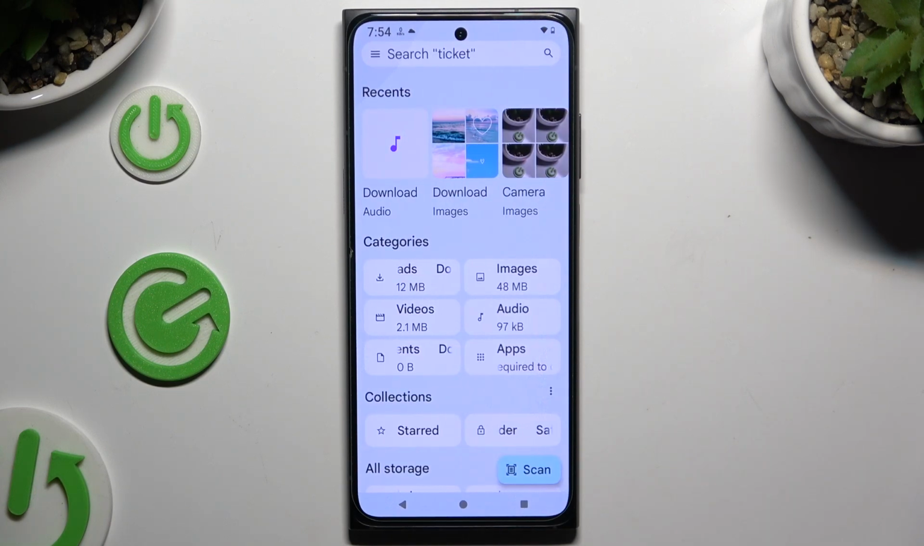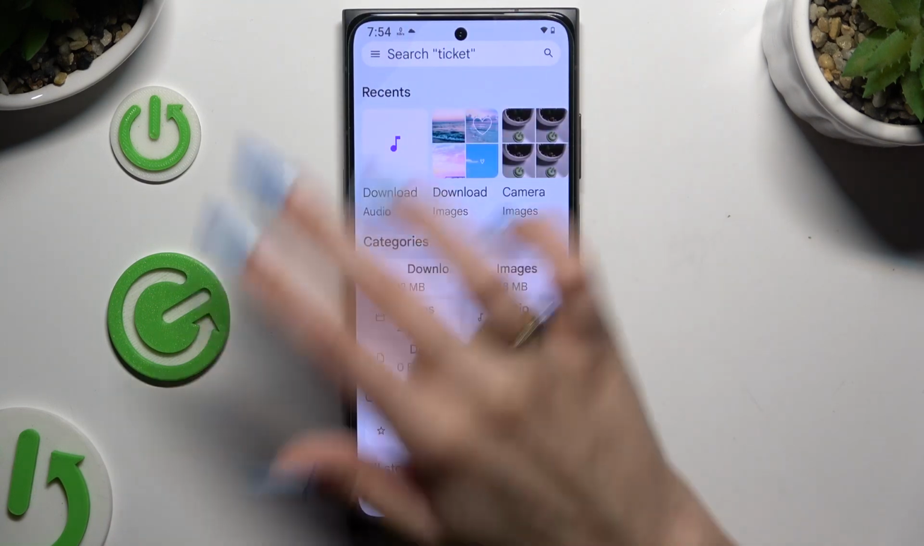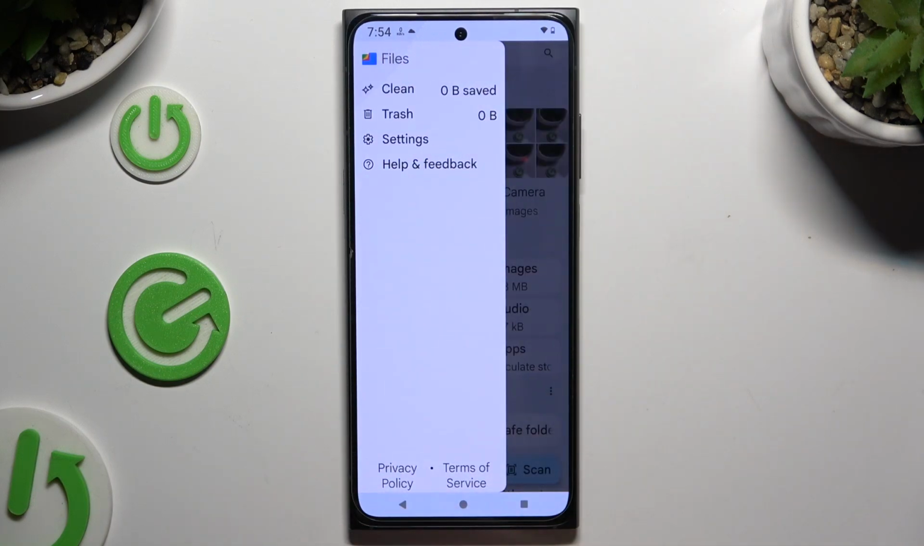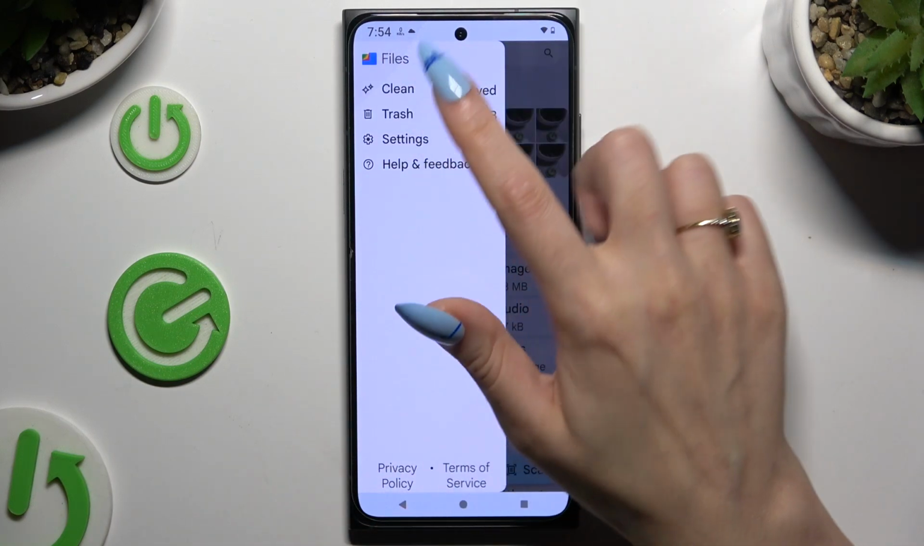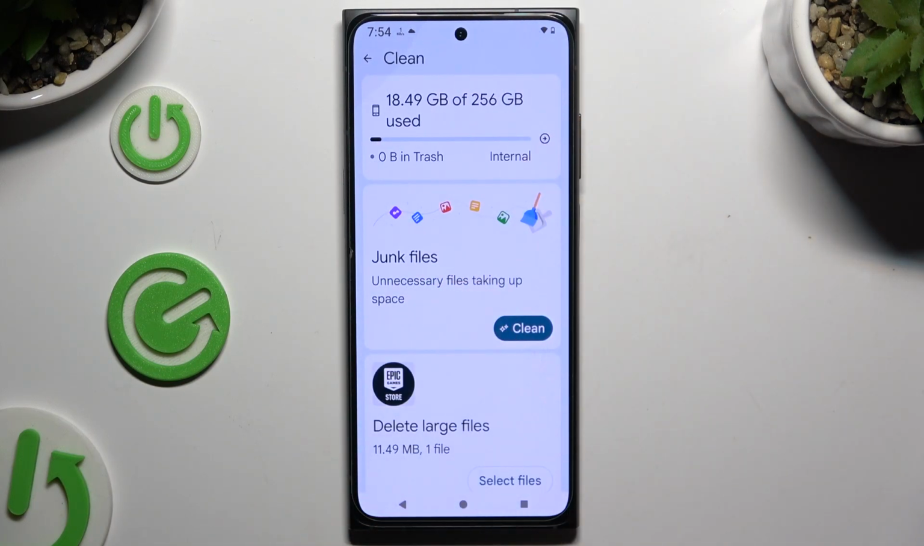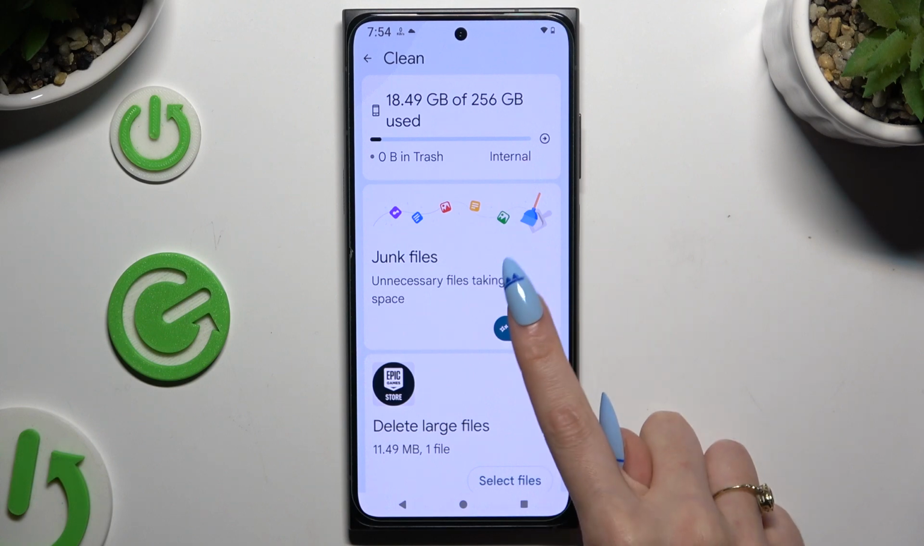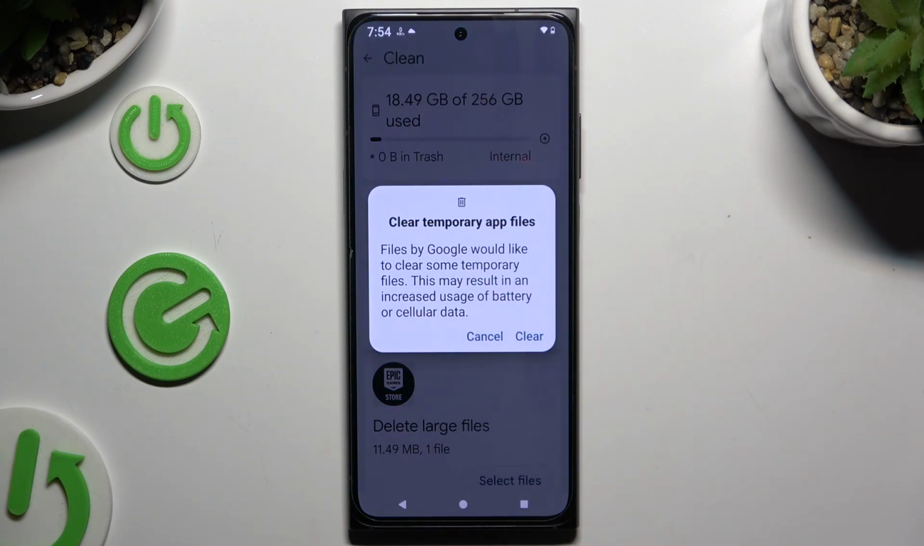And tap on those three lines at the top left corner. Following that, hit Clean at the top and select Clean under Junk Files. Last but not least, hit Clear in the pop-up and wait.